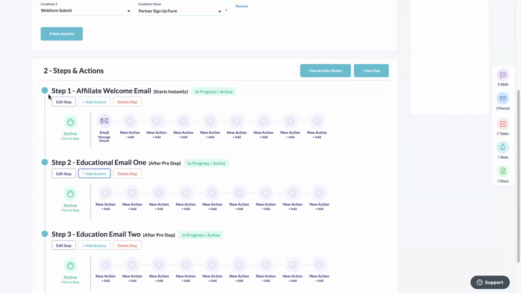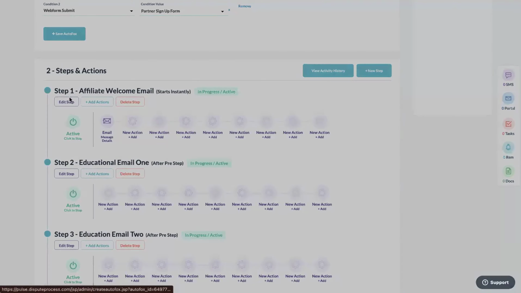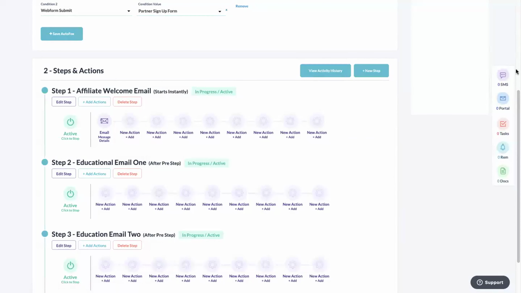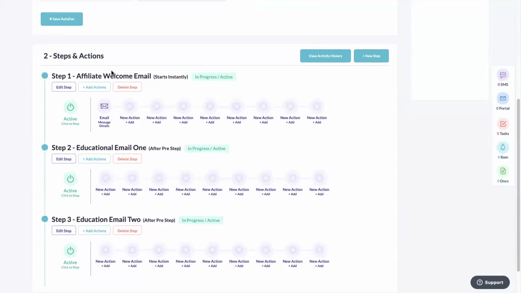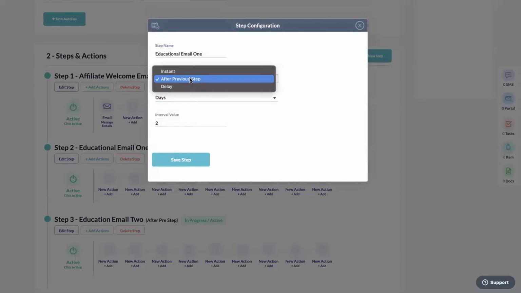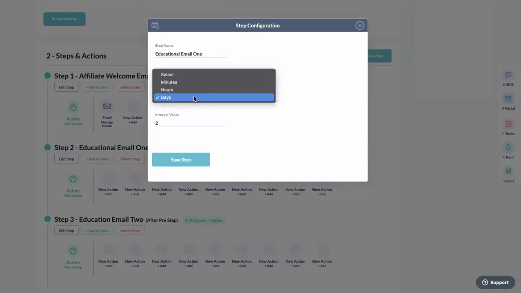Oh, let me see, I think this one is starting, and yeah, this one starts instantly. When did I do this one? Or I said 2 days. So you can come in and see, you can build out different things. You can set it up for how you want it to come out. Do you want it to come out right away after the previous step? You can delay stuff by days, hours, minutes.